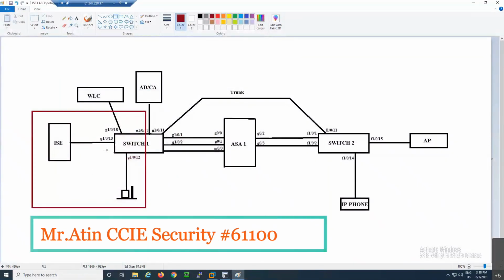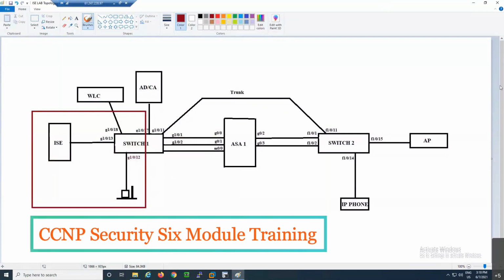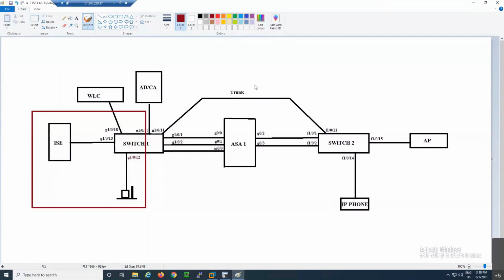Okay, so this is ICE. Here it is connected with gig 1/0/13, and we need to authenticate the client which is connected with gig 1/0/12. MAB is also a layer 2 authentication method. It is nothing other than layer 2, because here also we don't have any IP address configured on the endpoint before successful authentication.